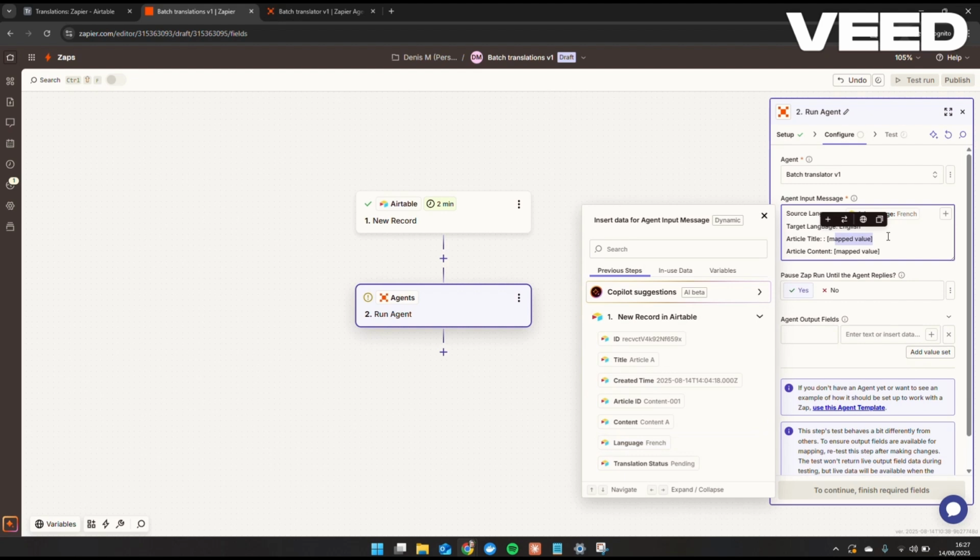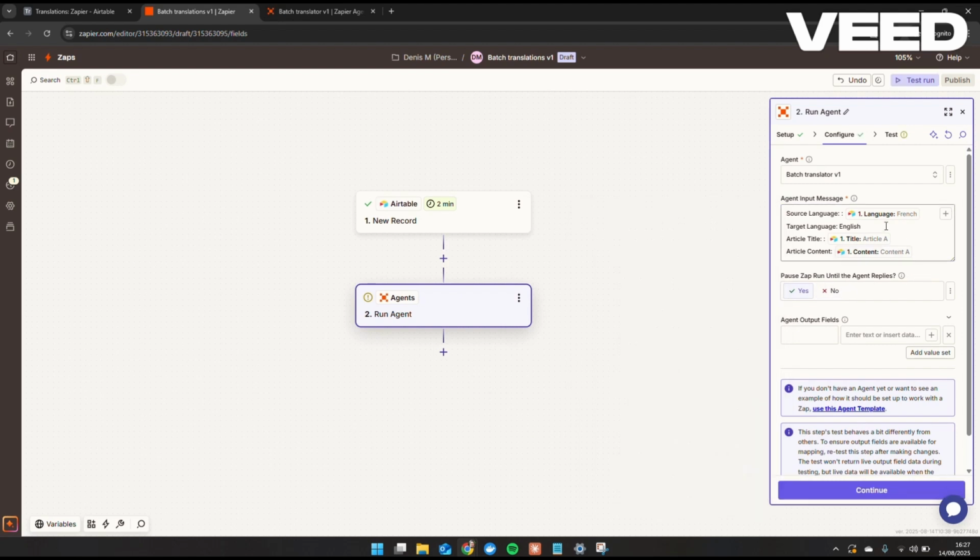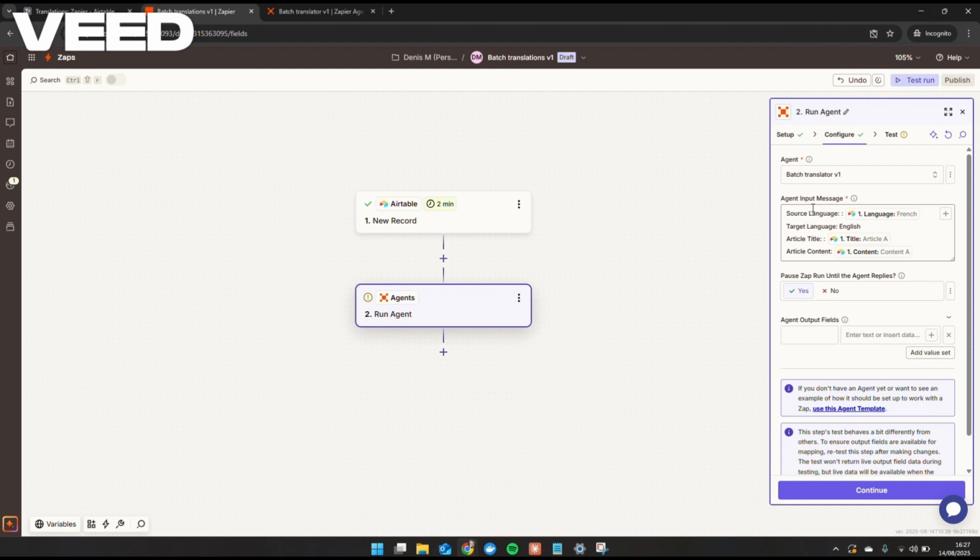Target language is always the same. Article title is coming from title. Article content is content. So simple as that. And so you'll always be passing through dynamic values into the agent, making sure that it's receiving the raw data that we pass through to the agent language, and then the title and the content that it should be translating from that language into English.